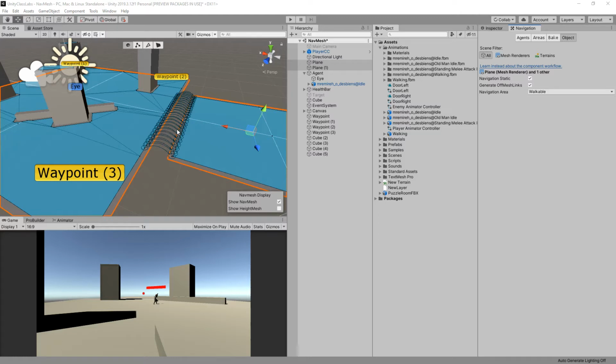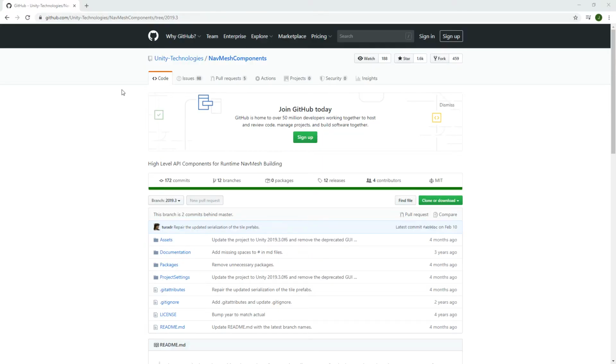Now, inside of the course module for this week, I've added a link to a GitHub repository. This GitHub repository is the NavMesh components that Unity has been working on for several years now. The link should take you to here. If you do a quick Google search for NavMesh components, you should be able to find this floating around the internet somewhere. It's from the Unity Technologies GitHub.